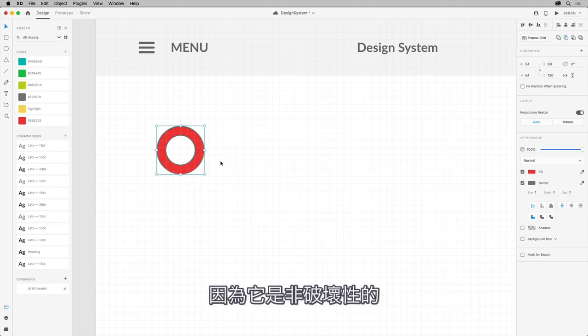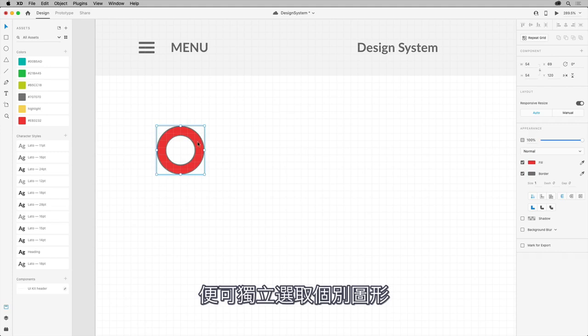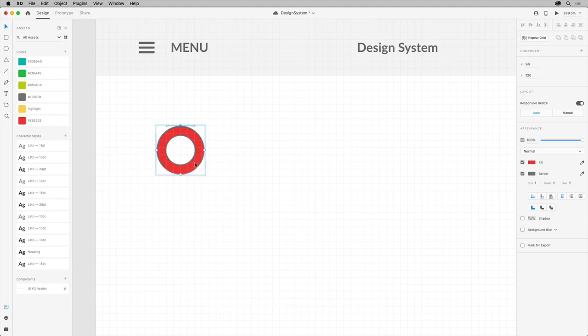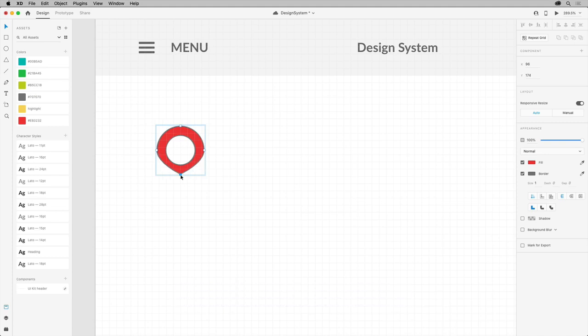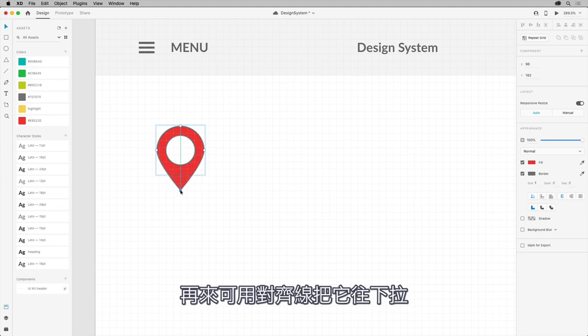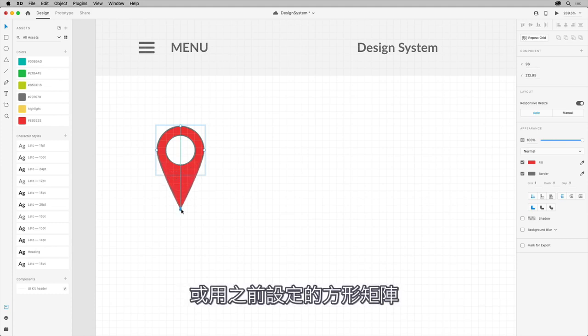Since it's non-destructive, if you double-click in the red area here, you can select each shape independently. To complete the icon, we need to take this anchor point and make it a corner. So to be able to access the anchor points that make up the shape, double-click on the red shape. You can now come to the bottom anchor point down here and double-click on it to convert it to a corner point. You can then drag it down here using the alignment guides that show, or the square grid if you have it set up.